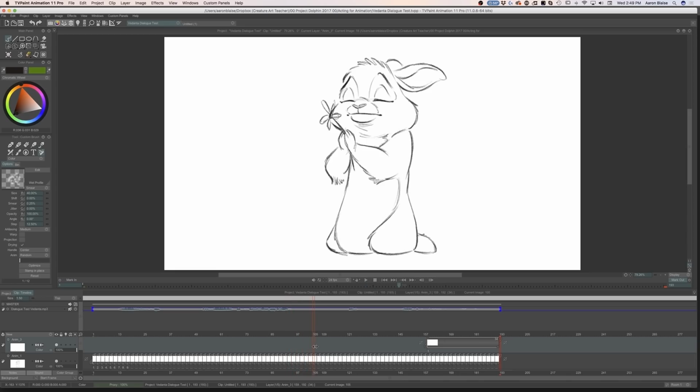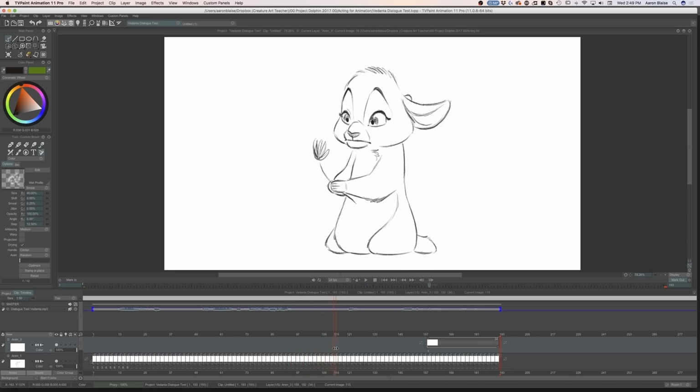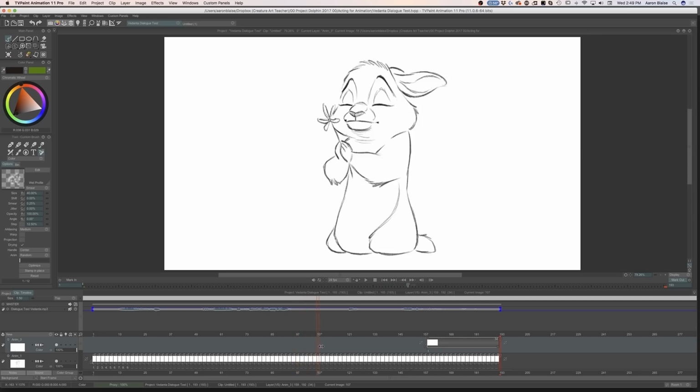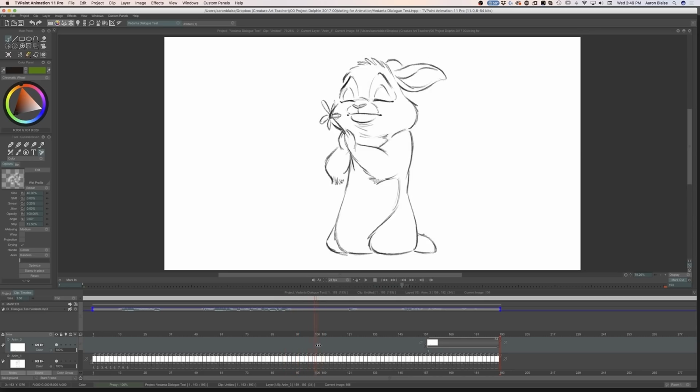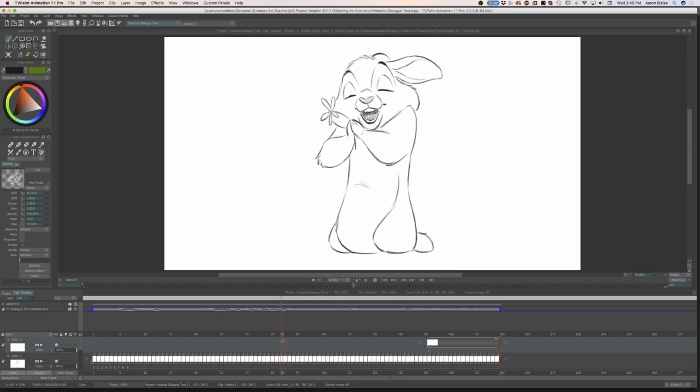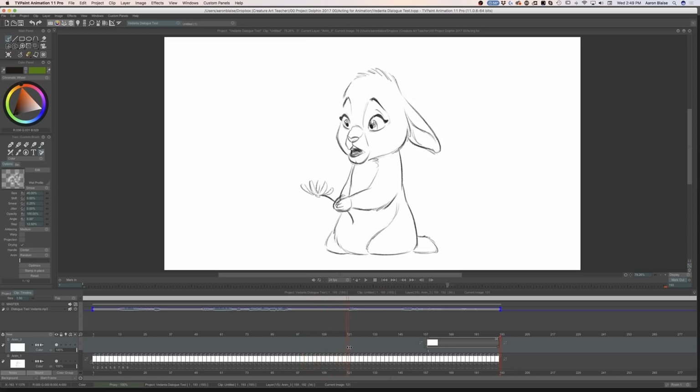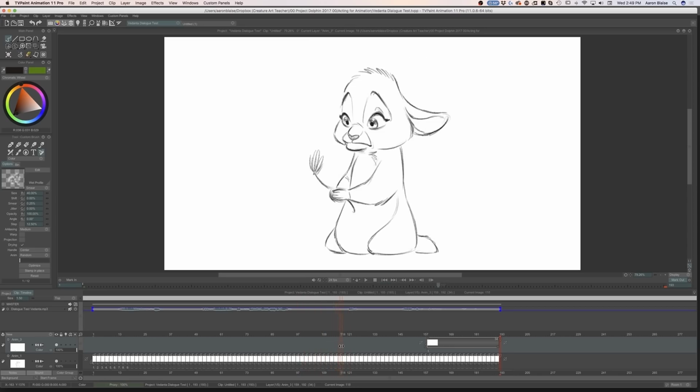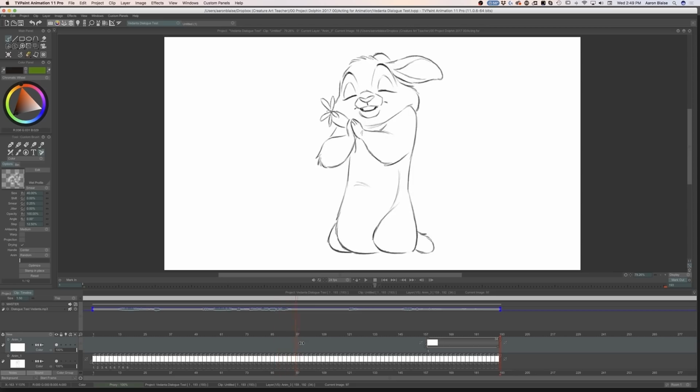But then she thinks and she drops down. Notice how the head kind of drags. The shoulders drop first. The hands drag a little bit. And then they come down. Look at the flower. The flower really drags. And the ears really drag.